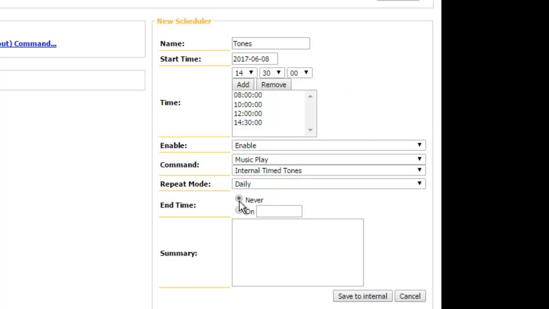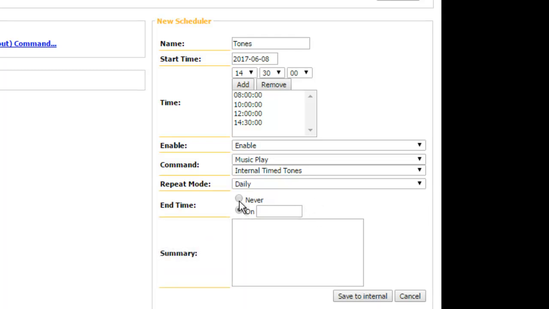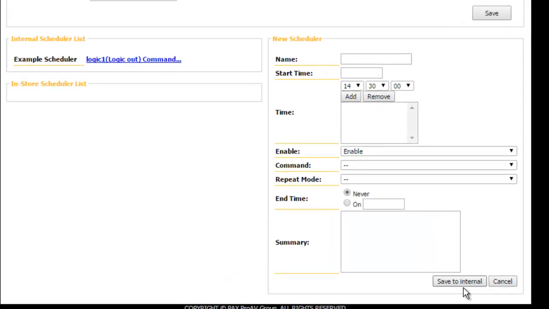And we never want it to stop, or you could actually go in here and program what calendar day you want the schedule to stop playing. But we'll just say never. And in the summary, you could just enter in a note to yourself, so if you had a bunch of schedules, you knew what they were, you could just give yourself a little note. And we'll save to internal.